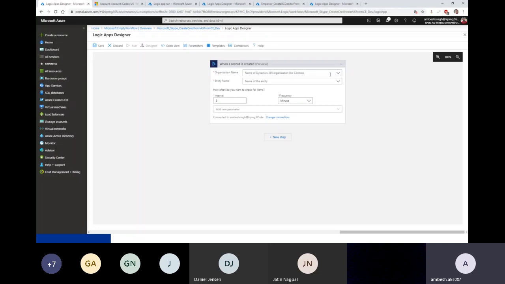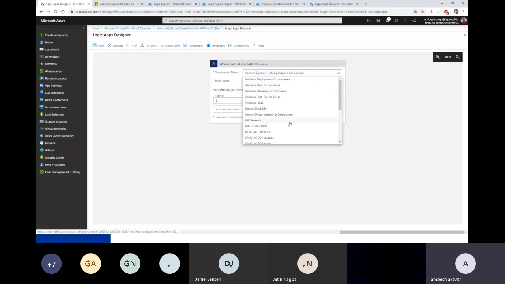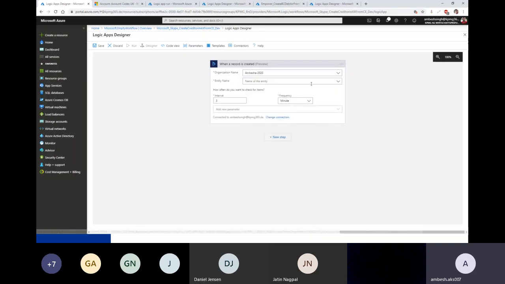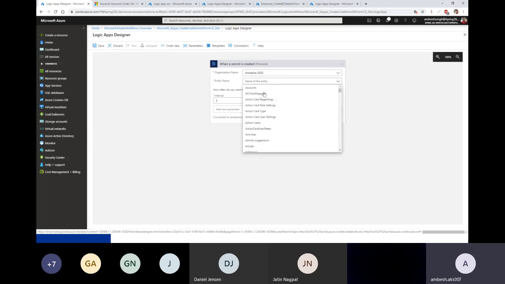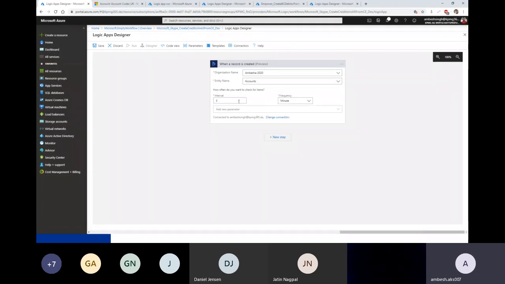And here, basically, you need to select your organization. Suppose you have 20 organizations, you can select any of your organizations. Then you can select any of the entities available here. So just for this, I'm selecting the account here.